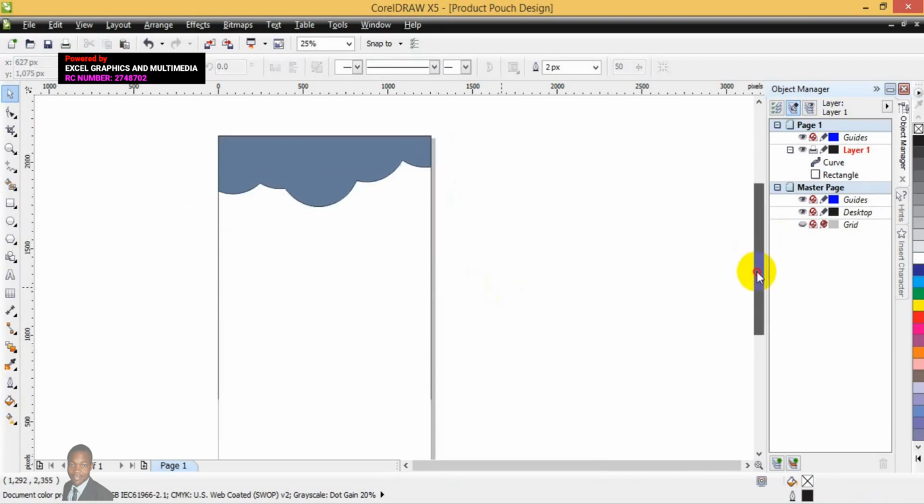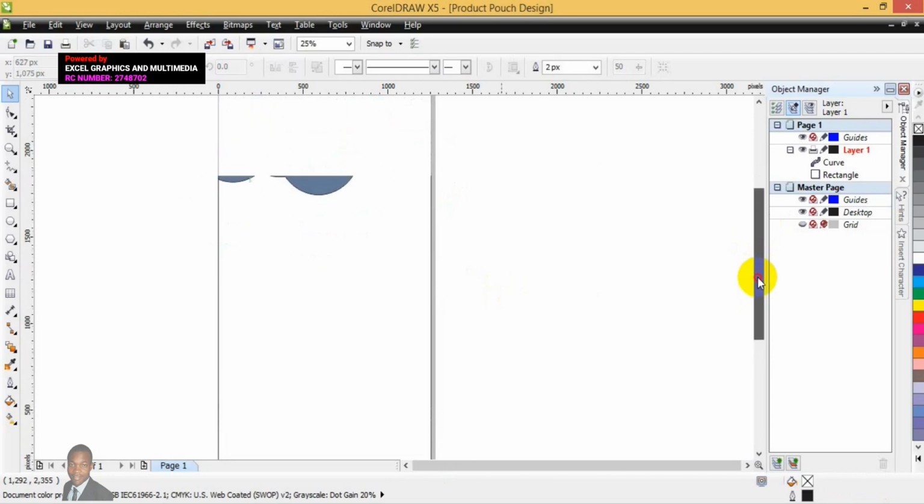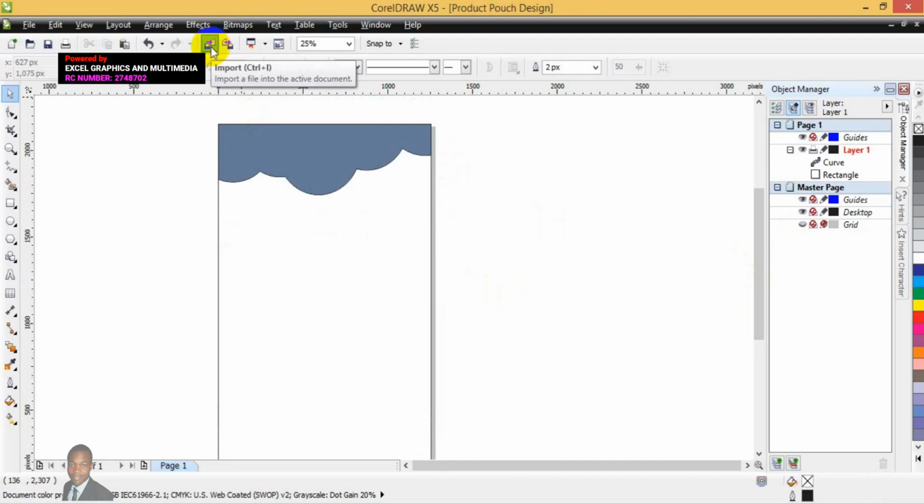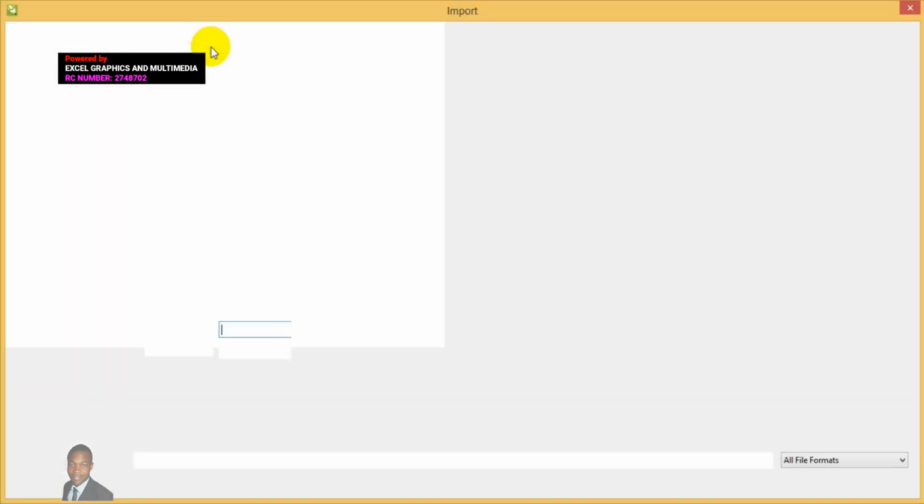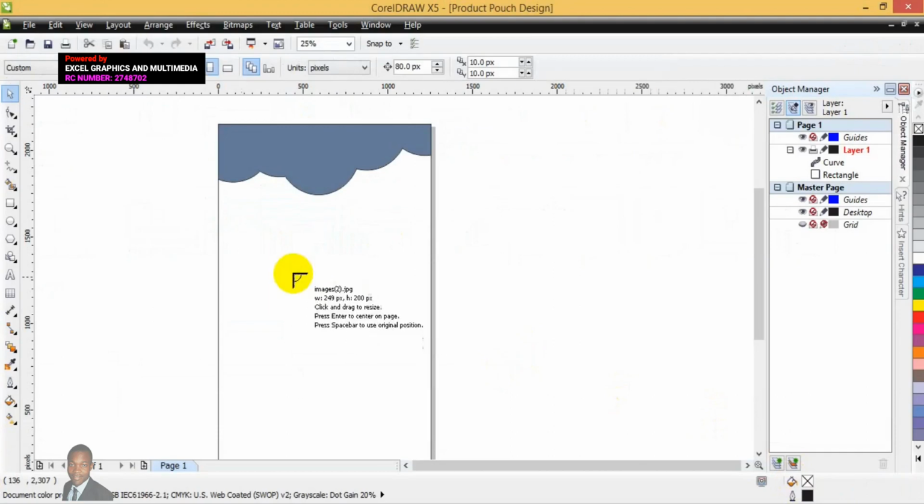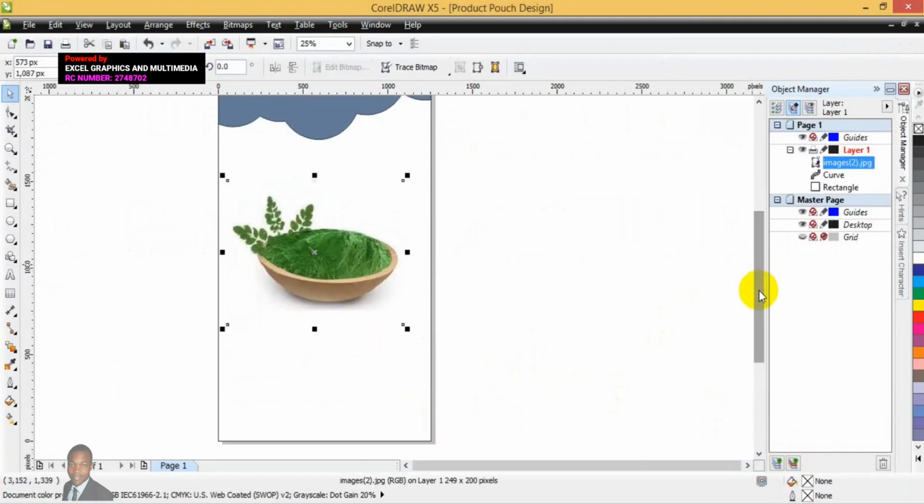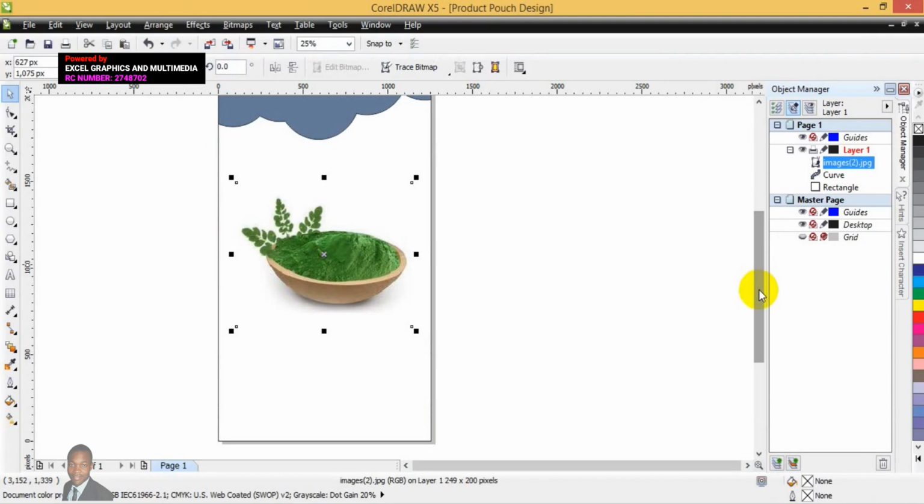Alright. The next step to take now is to bring in our stock photo. Go to Import. When you get to import, this is my stock photo. I'm going to import it. And press P to centralize the stock photo.